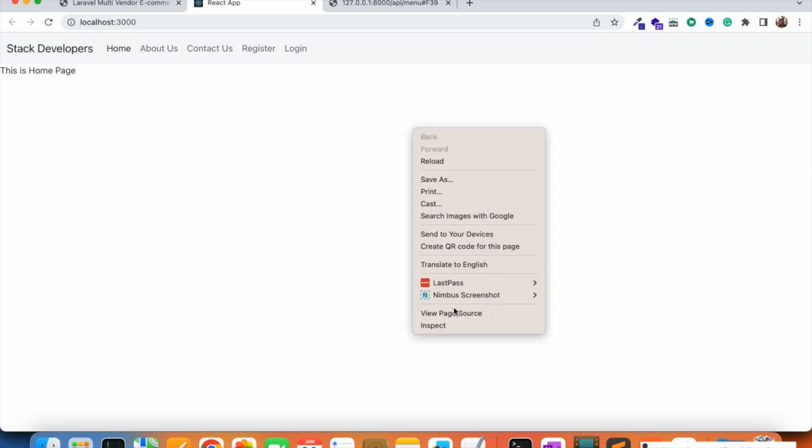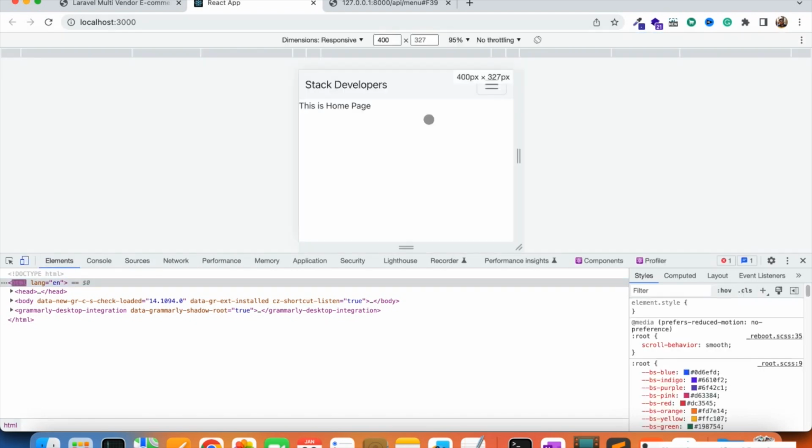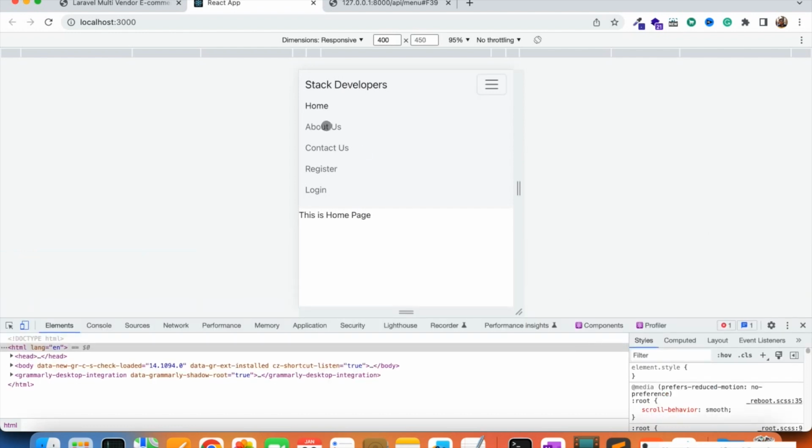Okay, so I will show you in the mobile view how it looks, and see here. Okay, so our app looks like this. So this is the real app that we are working on. Later on we are going to deploy, and when you open it in any device like mobile or tablet, it will look like this.